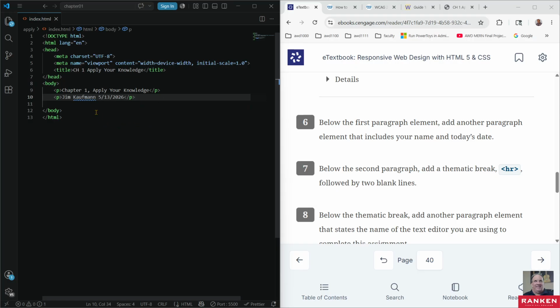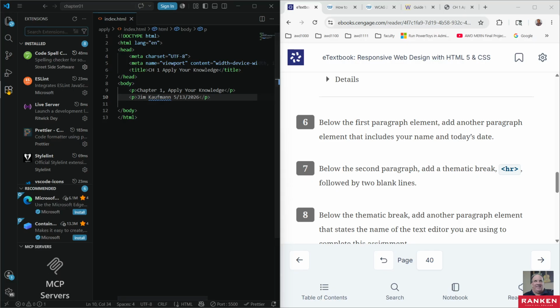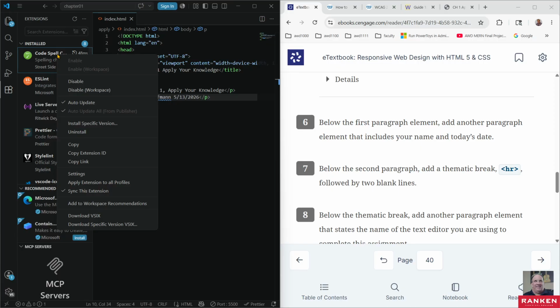See, so this is one where it doesn't know my name, right? So it's going to be an unknown word. It says C spell here, okay? I just wanted to show you where this is coming from, how this is happening. If we go over here to extensions, this Code Spell, this is it. So sometimes if some of this stuff gets on your nerves, especially things like this, you can always right click and disable it, okay?